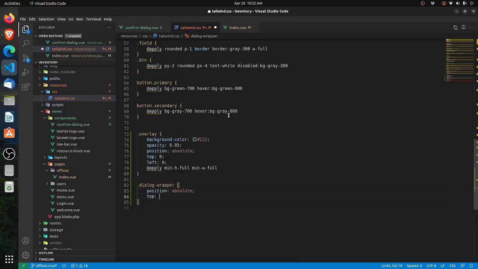Also top is 0 and left is 0, just like the overlay. And then we'll also apply this. But aside from that, we'll make it flex, and we'll justify it to the center, and items will also be in the center. All right, you'll see no changes here.